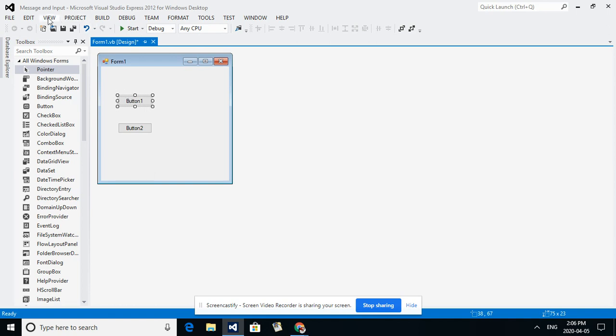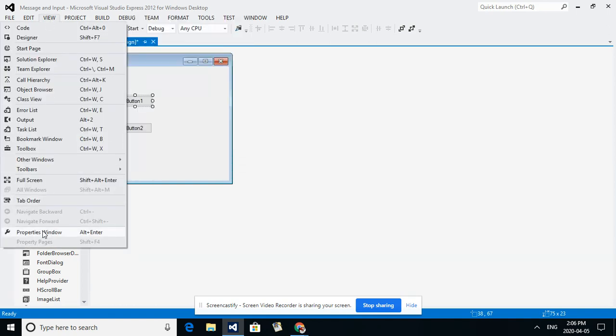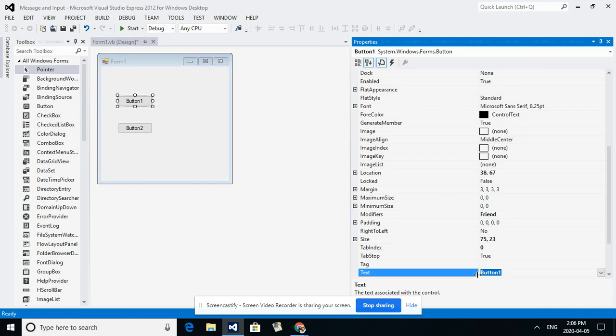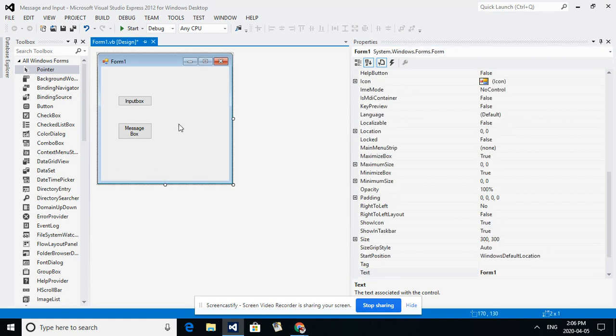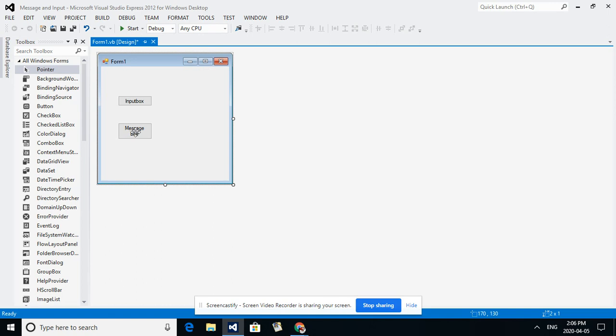So what I'll do with that is we'll just name one input box and the other one we'll call message box. And just maybe make these a little bit bigger so they can see what they look like. The difference between a message box and input box we're going to see very quickly. We'll start with the message box.